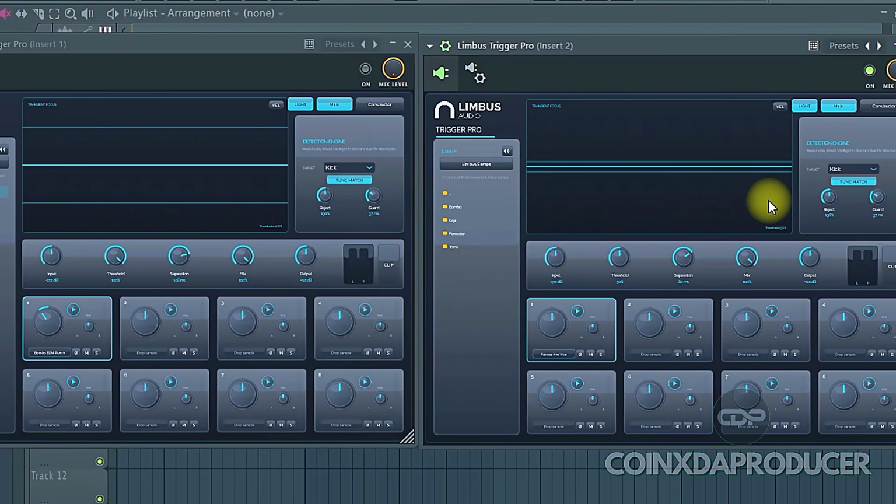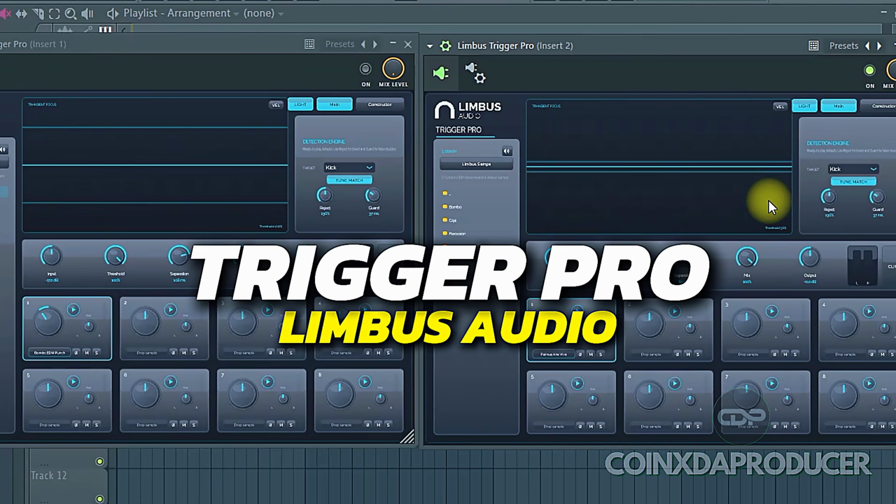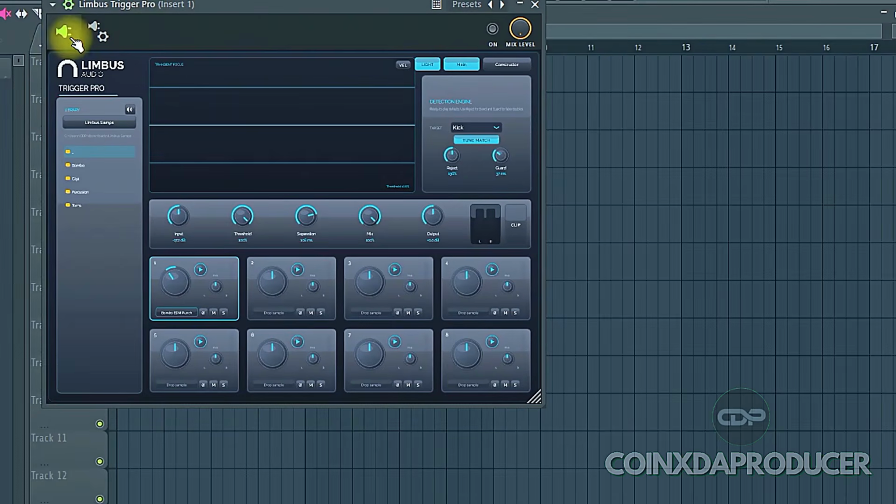So guys, you heard it. It is super easy now to swap your drum sample with your favorite processed, well-refined sound from your sample pack. And the plugin is called Trigger Pro and it is by Limbus Audio. Let me quickly walk you through to make it a lot easier for you to understand how to use it.